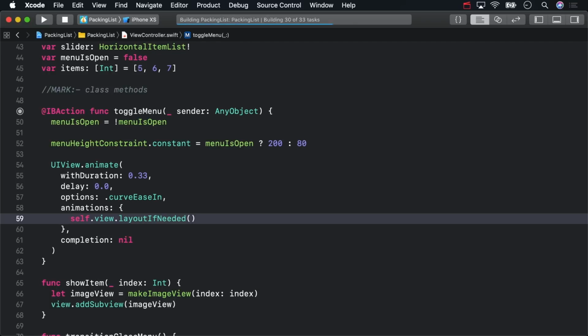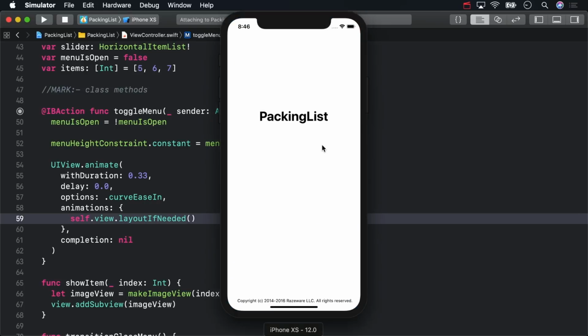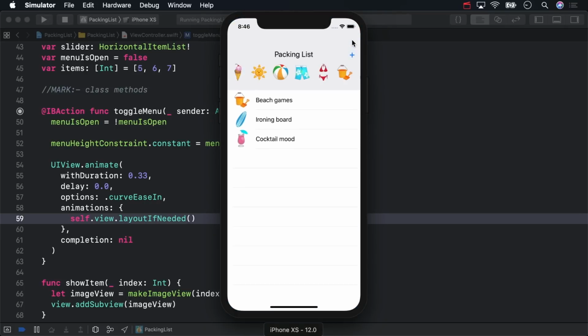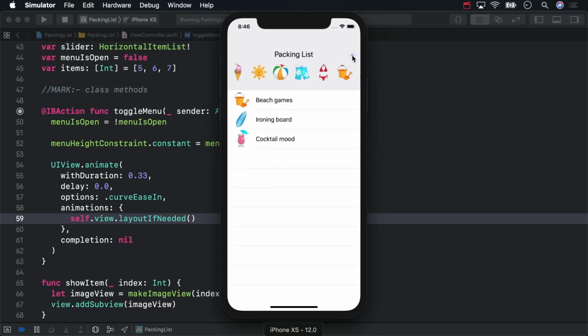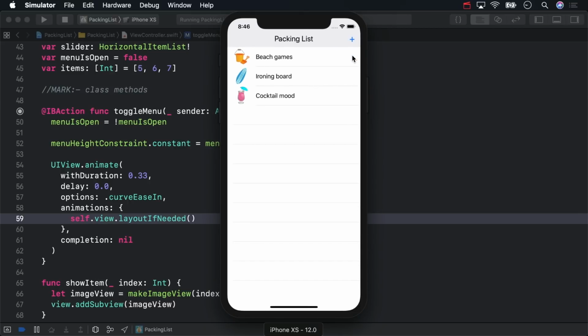Build and run. Now the menu's height animates smoothly between values. That's all there is to creating a basic constraint animation. But does this only work when animating constraints? Actually, calling layoutIfNeeded will update the center and bounds for every view in the layout. Any changes that are animatable will be animated.